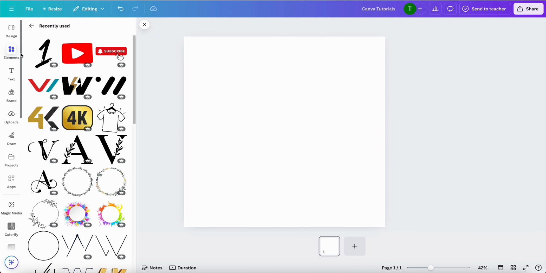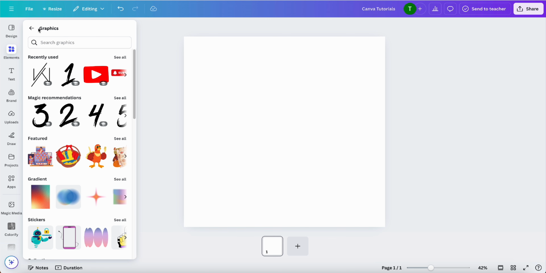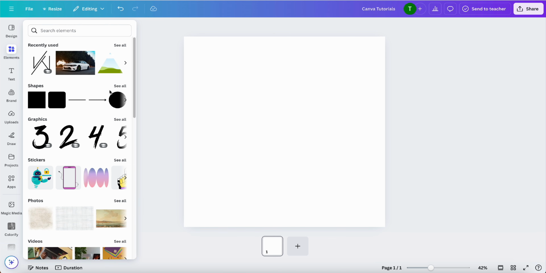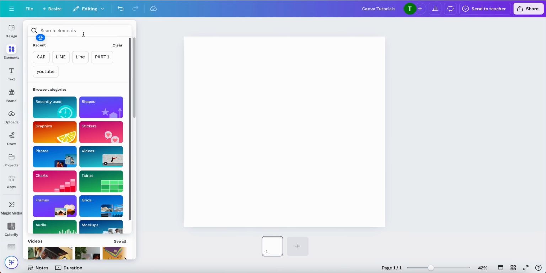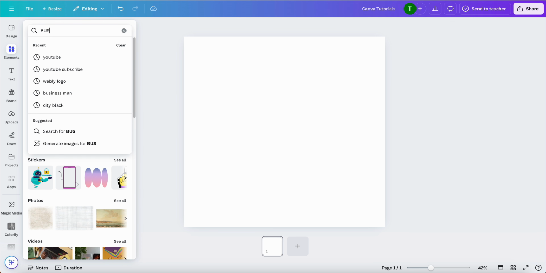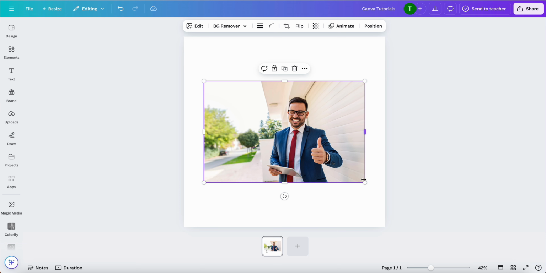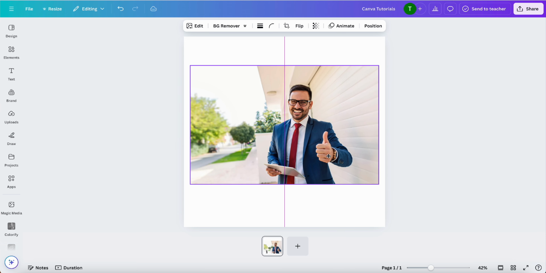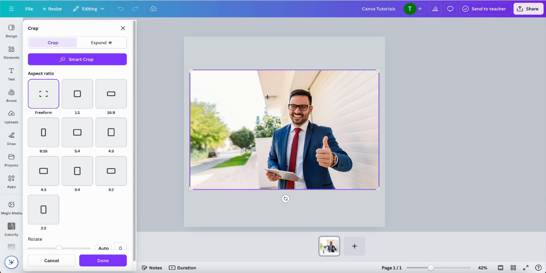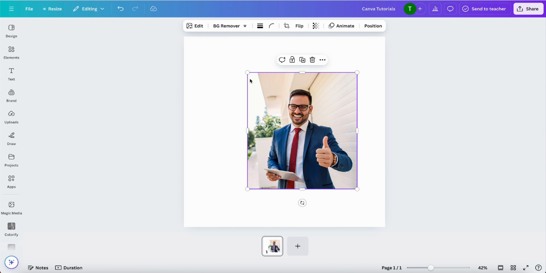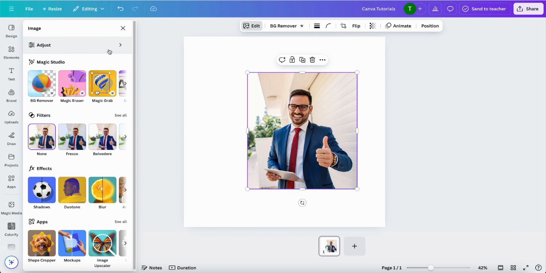Adding and adjusting photos. Photos are another key element in Canva. To add a photo, click on the Photos tab, type in a keyword, and select an image. Once it's on the canvas, you can resize, crop, and add filters to customize it. Use the Crop tool at the top to adjust which part of the photo shows in your design. You can also use the Adjust tool to change brightness, contrast, and apply filters to give it a specific look.